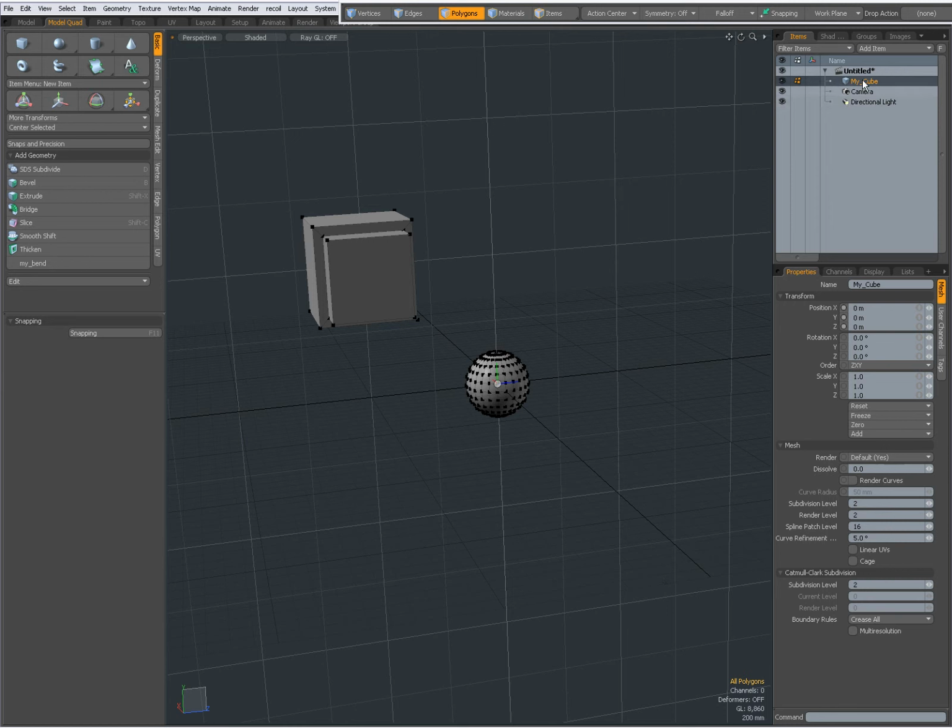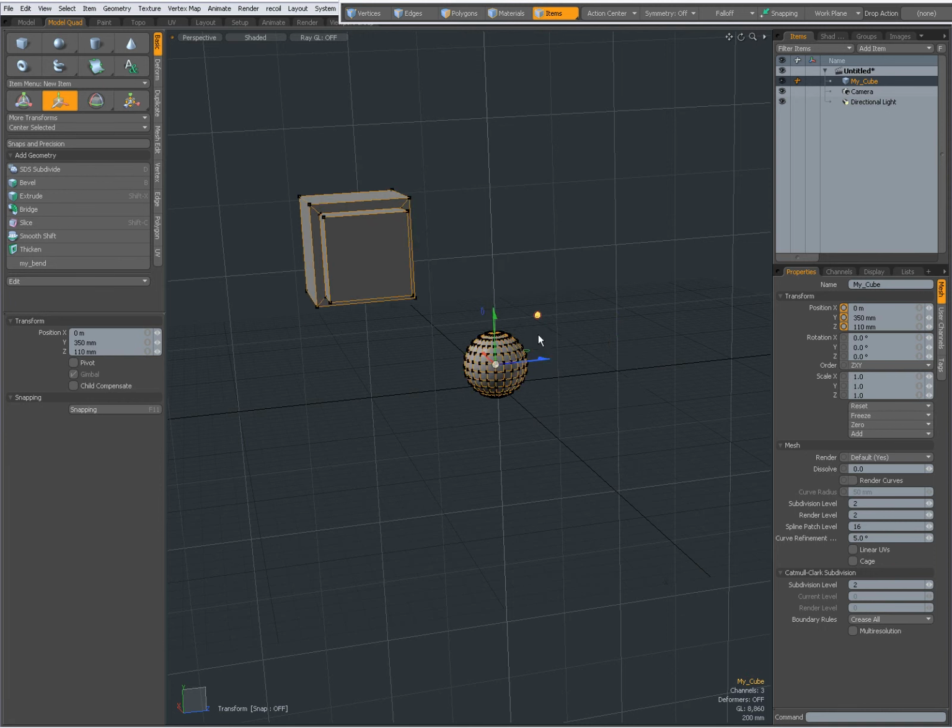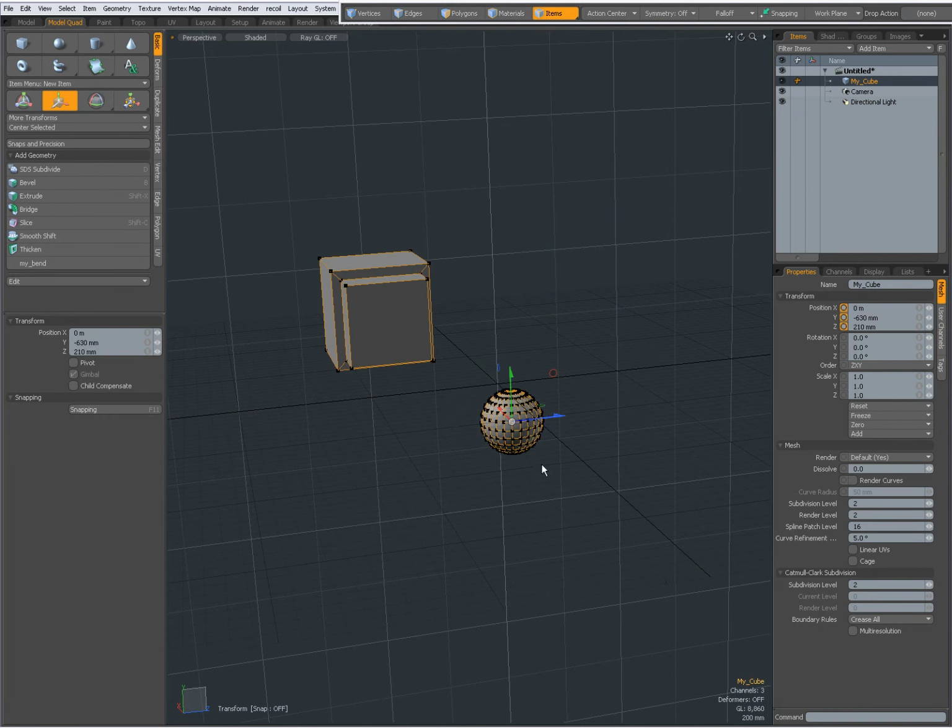So my cube item was selected, control clicking added this sphere geometry to the same item that this cube geometry belongs to. So when I go to item mode now and press the W to move, now you see both will move because they are in the same container. They are not separate. They are separate meshes, they are not connected, but they are one item.